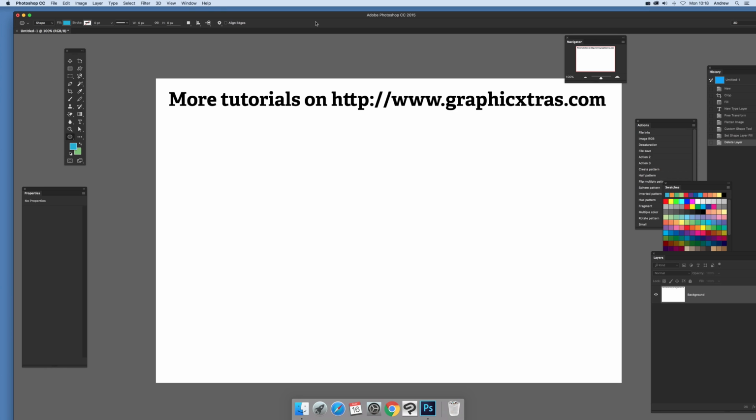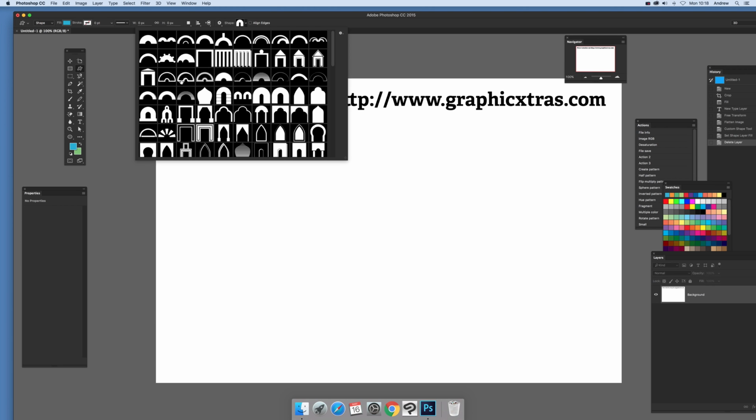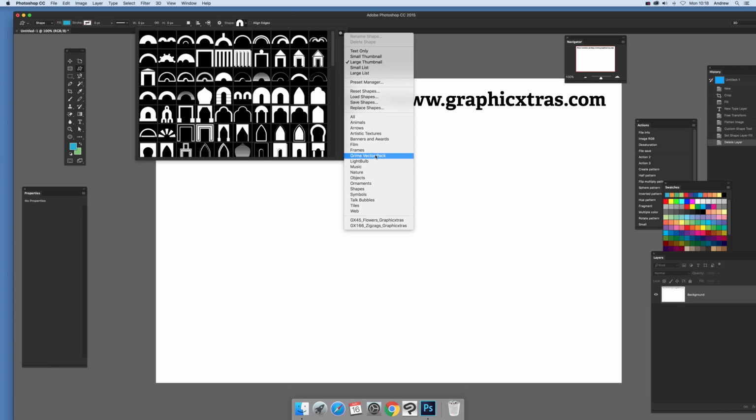In this tutorial, I'm just going to show you one way of changing the colour of a custom shape. So I'm just going to go up here to the custom shape tool. I'm going to use an arch design custom shape, available on the Graphic Extras website. But of course, you could use any of the custom shapes, simply down here.